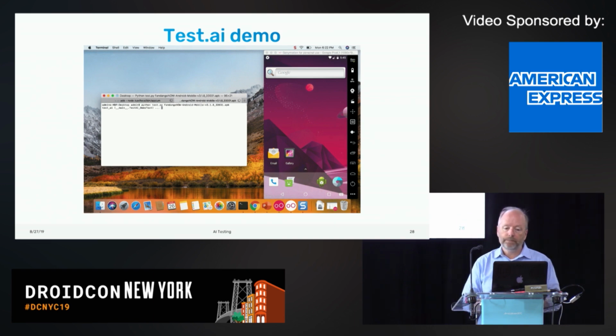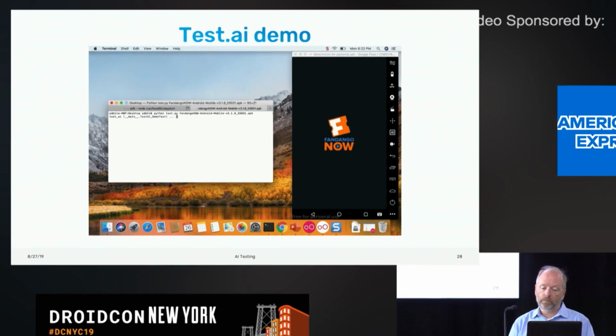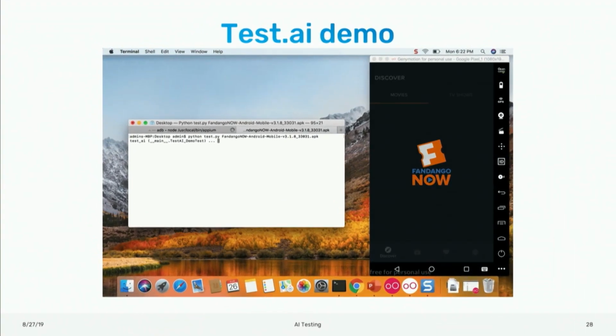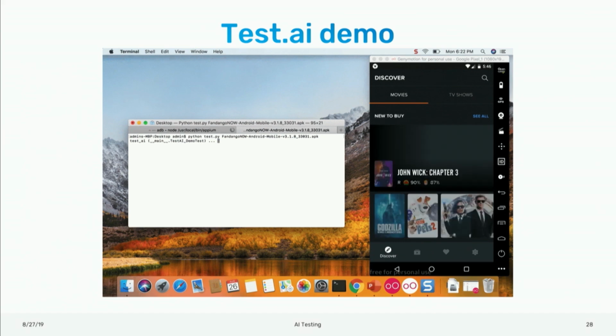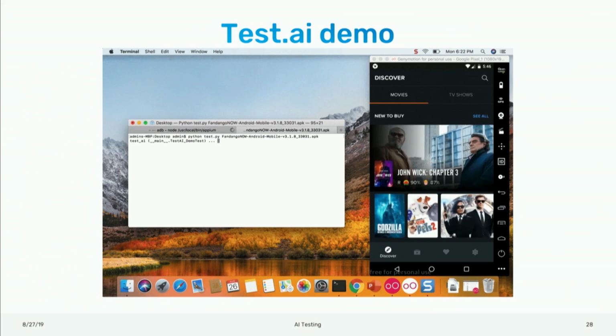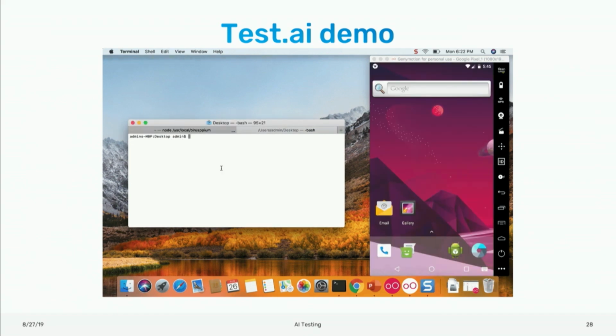Let's run the test. It takes a couple of seconds to load the Fandango app. We're not telling it where the search is, but it knows where the icon is, so it knows where to find it pretty quick. Okay, and all it's done is gone on to the next screen, which is where you would search.